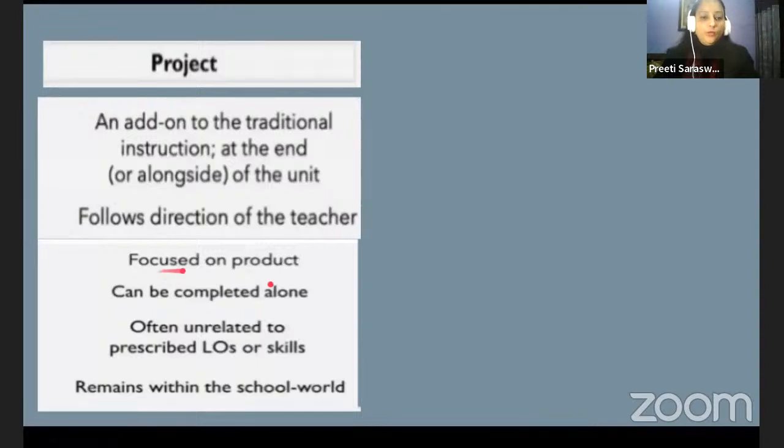They always focus on the project when we talk about the project. It can be completed alone, yes, often unrelated to prescribed LOs or skills, and it always remains within the school world. Fine. Let's proceed to the next.